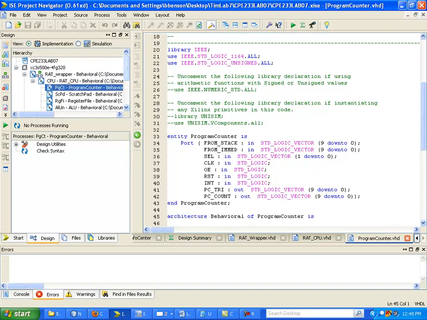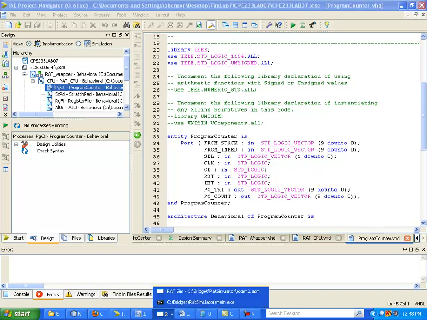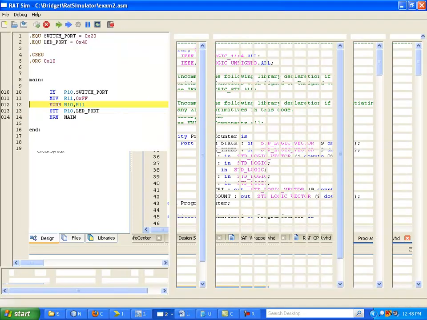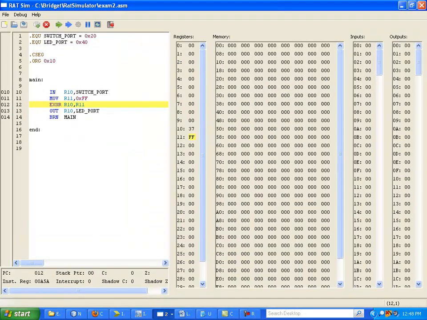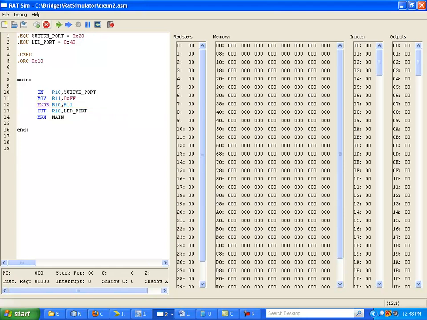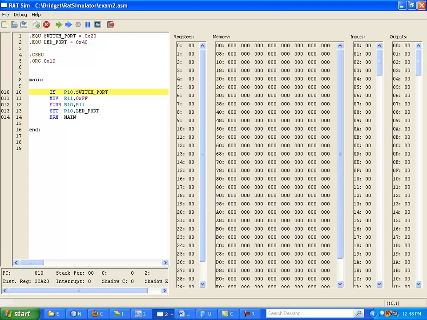Alright, so I want to run my first program on this RAT CPU. So I'm going to go to the RAT simulator. And here you can see I've written the first program that we're going to try to run on this RAT CPU. Basically what this program is going to do is take the input from the switches. Here, let me assemble this and step through it.